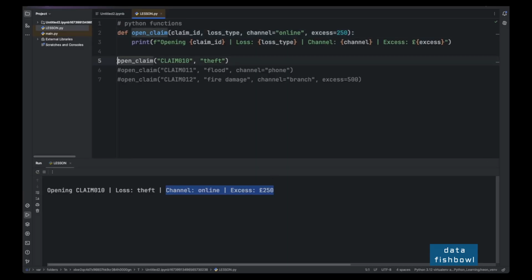Let's do the next one now, where we are providing a channel value, but we're not providing the excess. And again, when we run this, we see that the channel is being passed, and because we didn't provide an excess, the default is then being used.